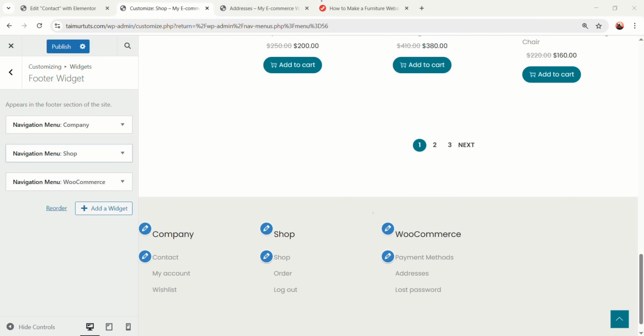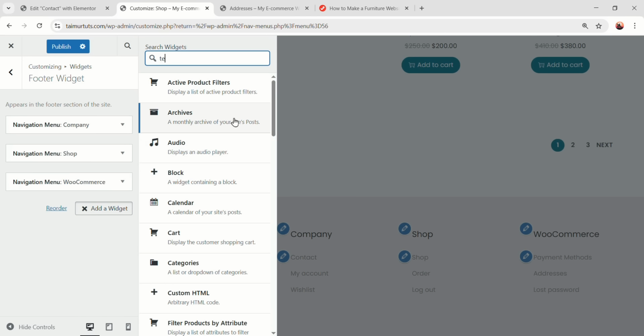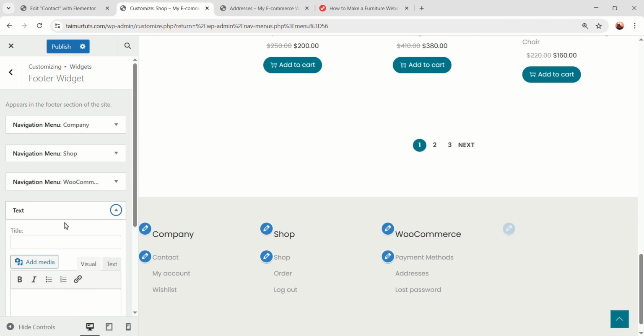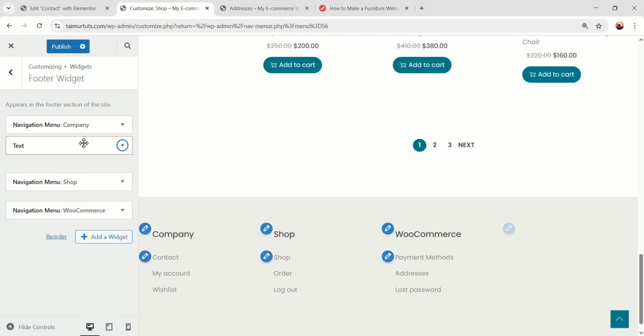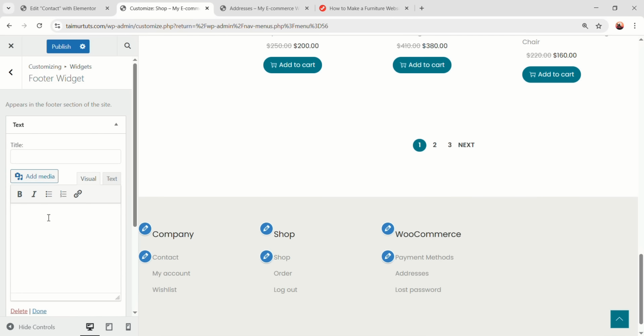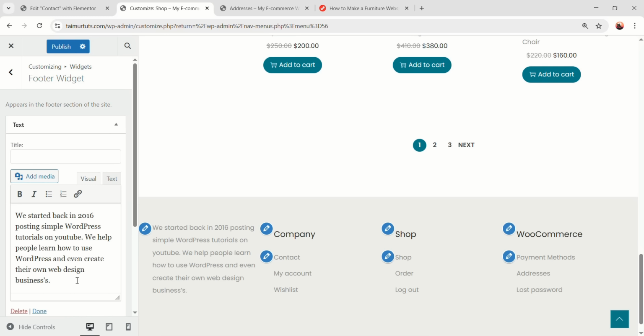And now, before all these three links, I'm going to add a simple text widget. Click here, search text, add it, but we can just drag this text on the top, and we can open the text and we can type any text we want. I'm pasting this text.